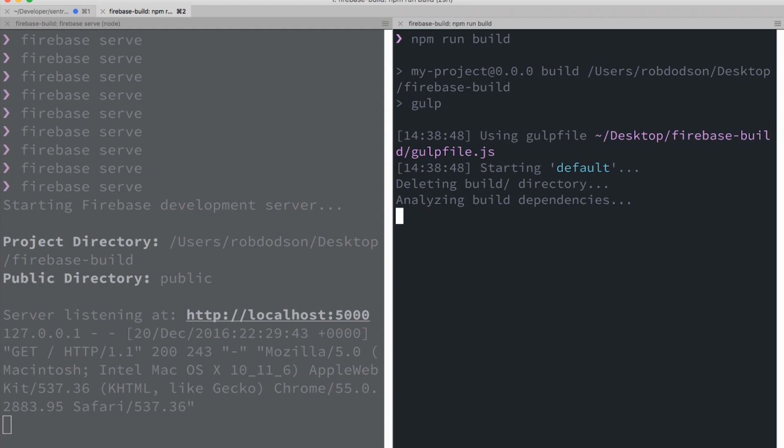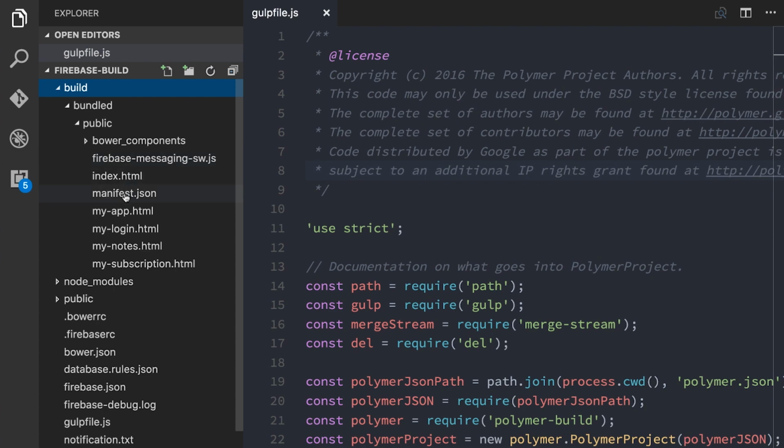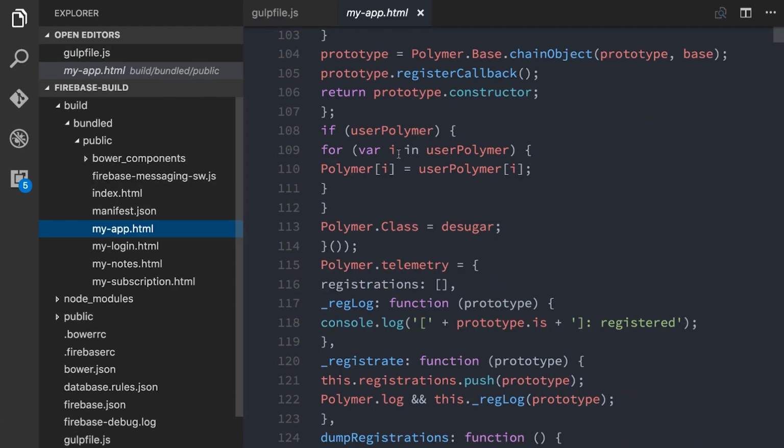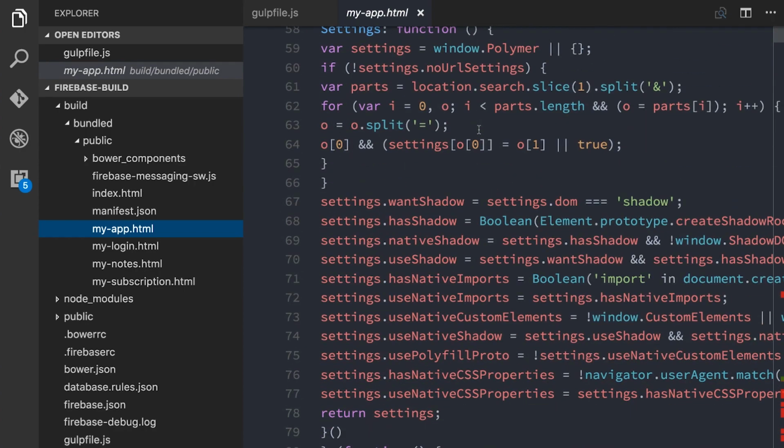So it's deleting the build directory. It's analyzing our build dependencies. Then it tells us that the build is complete. If we go back to our text editor, and we look at our build directory, you can see now inside of build bundled, we've got all of our project files. It copied over things like our Firebase messaging service worker, because we added that to extra dependencies. And if you look at myapp.html, you can see that it sort of munged all the code into this file. So it ran Vulcanize for us, which is great.